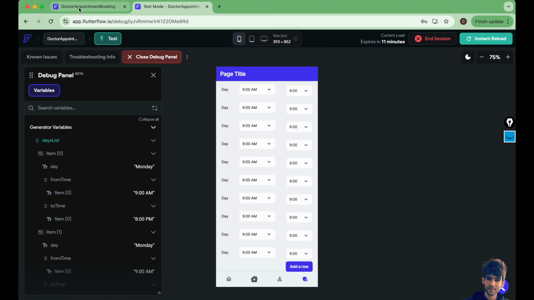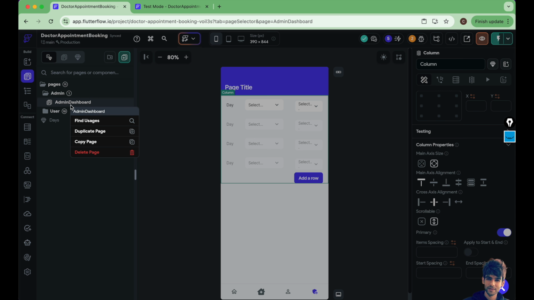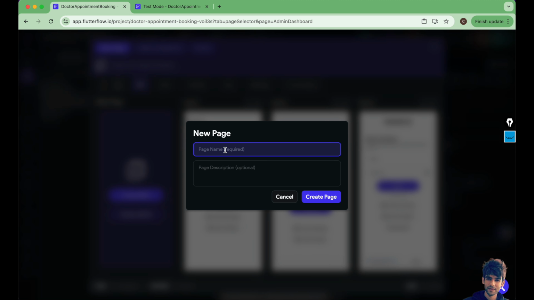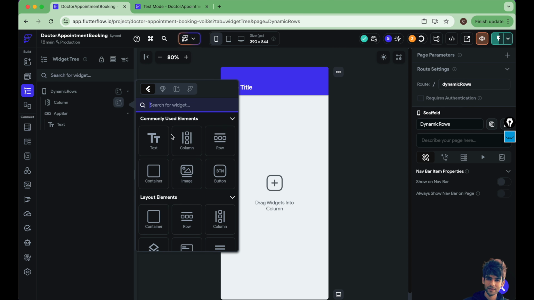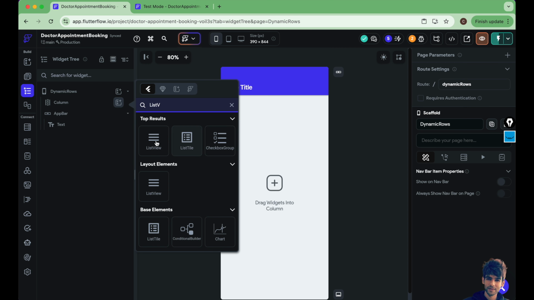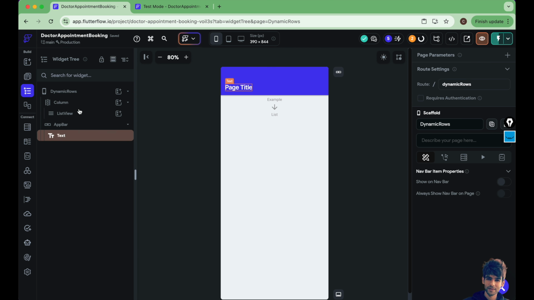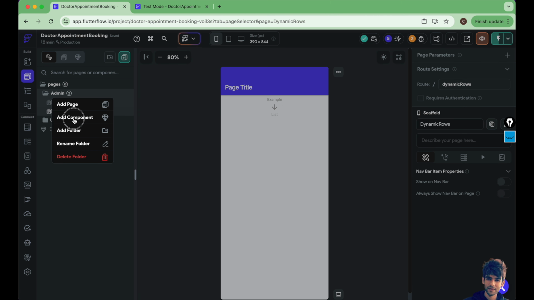Okay, so the first thing we will do is create a new page over here. I will create a blank page and name it dynamic rows. Now inside this dynamic rows page, we will add one list view. And inside this list view, and also one go to page selector here, from here you can add one component.